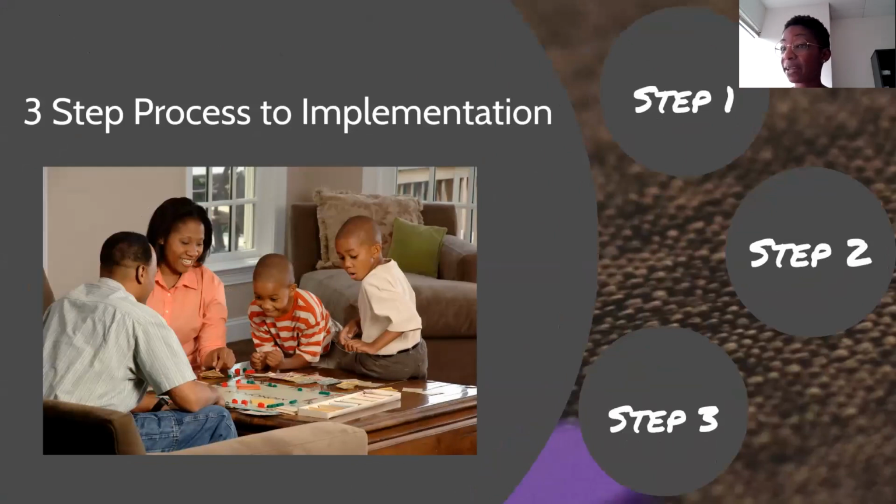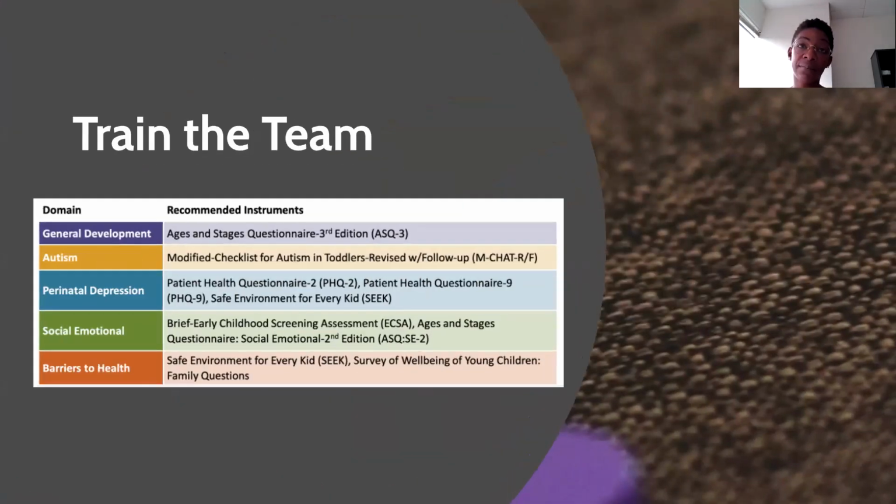So once we've identified that team, step 2 is to train the team. The plan has been created, the team identified, and now it's time to train the team on each screener: what it is, how to give it, how to score it. And this is where I come in.